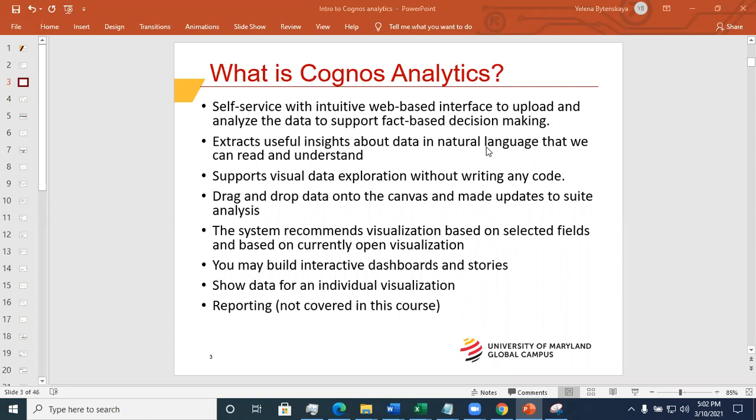This is going to be our second session. You may also see what data is being visualized. And you can do reporting, which we don't cover in this course.